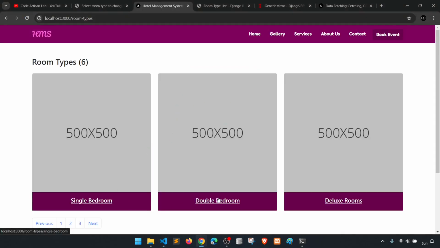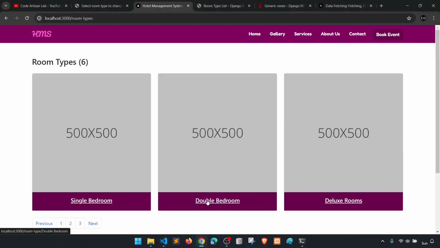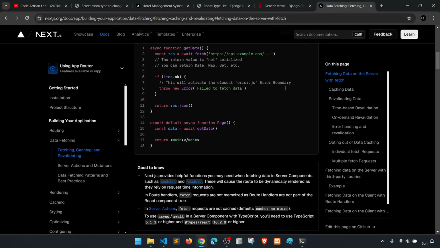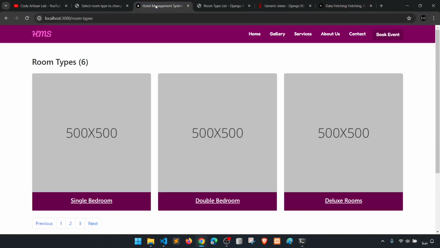So single bedroom, you can see here, room types double, why is this not passing the data? Oh, we need to also pass it here. All right, so let's see now, double bedroom, deluxe room, it's passing now. All right, so here you can see that this is the data fetching. We are using the app router and we are using the server component. So this is the documentation that you can follow, like I'm doing. And this is for my reference and your reference. And we are showing the data here now.